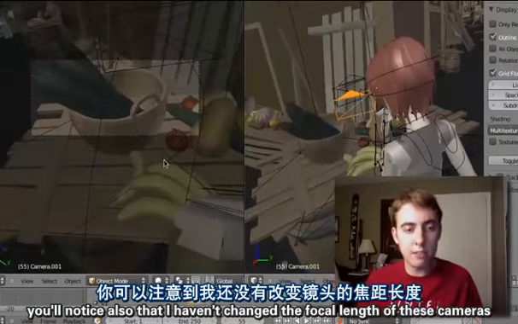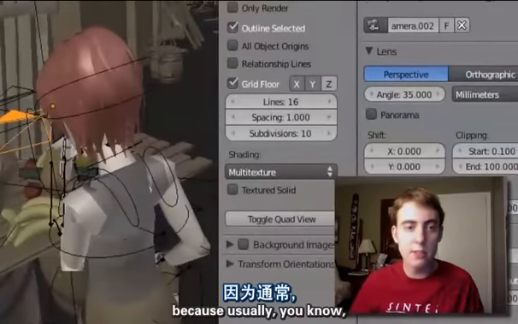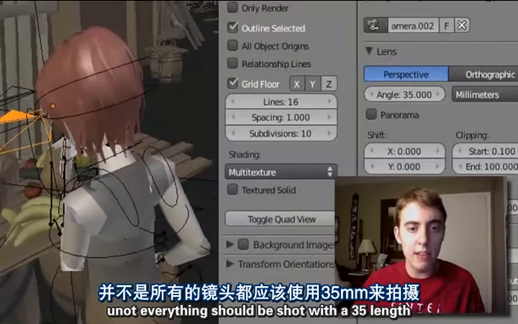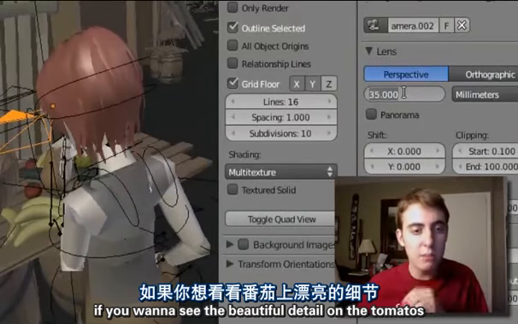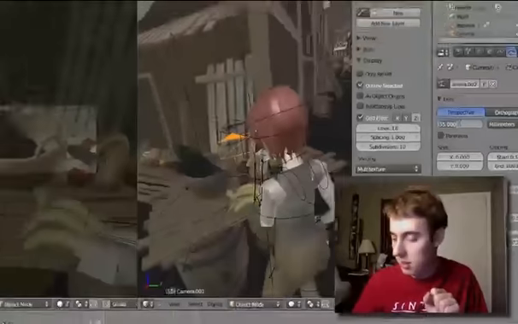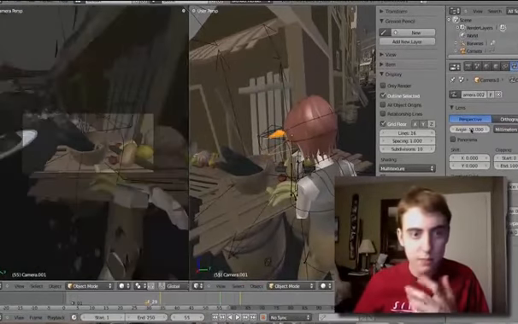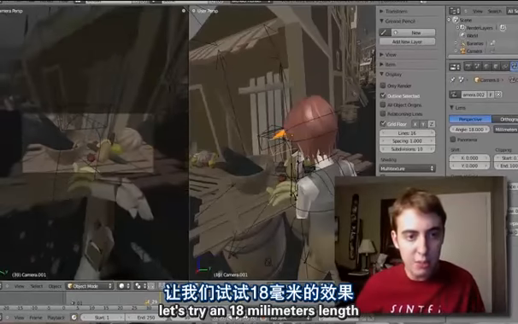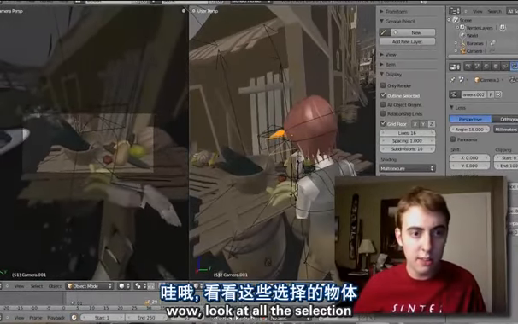You'll notice also that I haven't changed the focal length of either of these cameras. So why don't I go ahead and do that, because usually, you know, not everything should be shot with a 35mm lens. This one, let's make it either tighter, if you want to see the beautiful detail on the tomatoes, or wider. We can try both. I do a lot of experimentation. Let's try an 18mm lens. She's just soaking it all in. Wow, look at all of this selection.